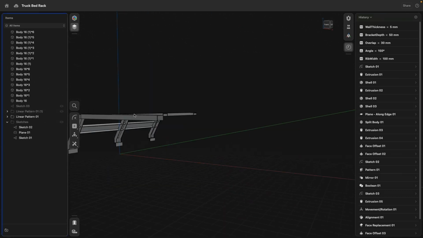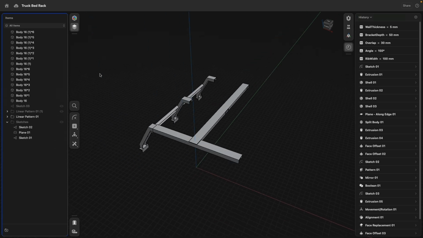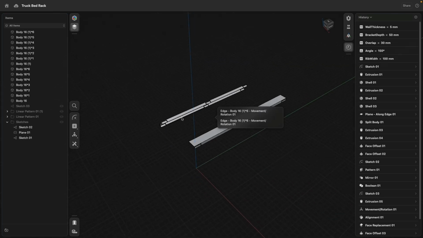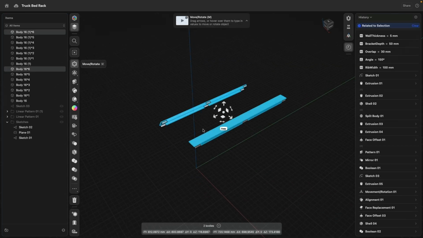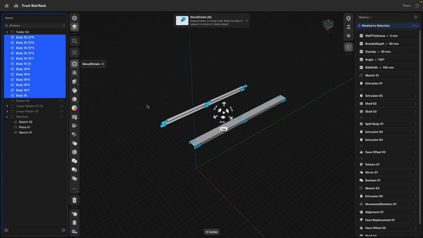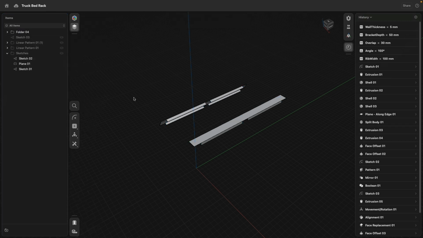Let's see how we can clean up everything a little bit easier. So there are linear patterns, very good. And then this one and this one, those two are put into a folder, and you see then I have all these individual pieces here. I can delete them. Right click. We could call this one, for example, being the ribs.